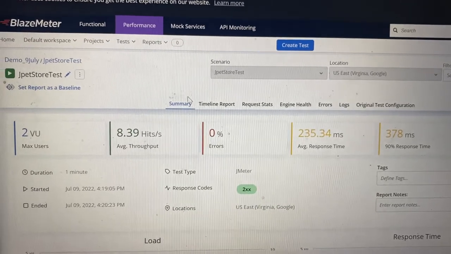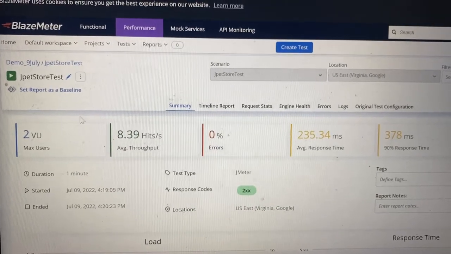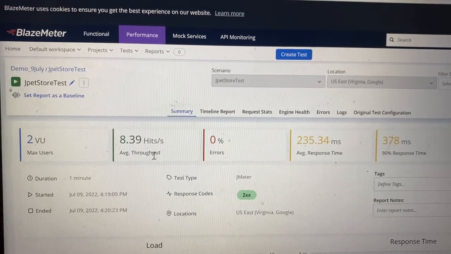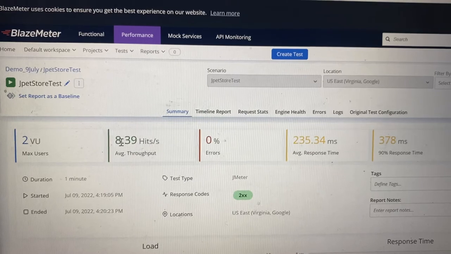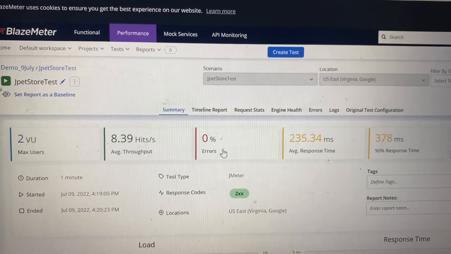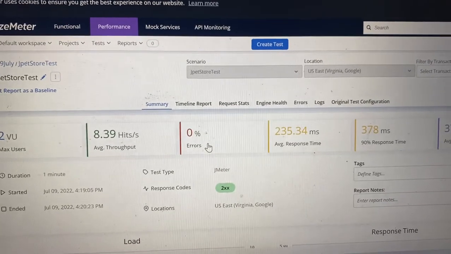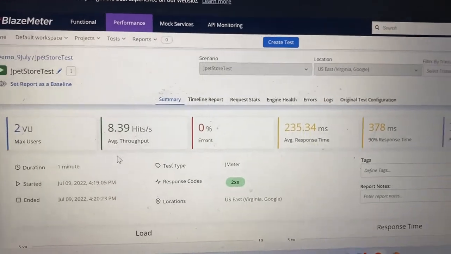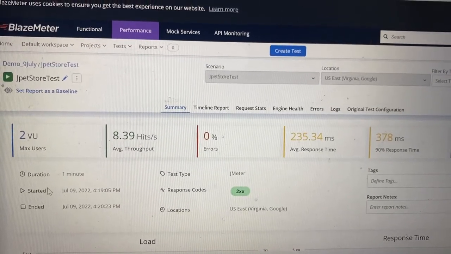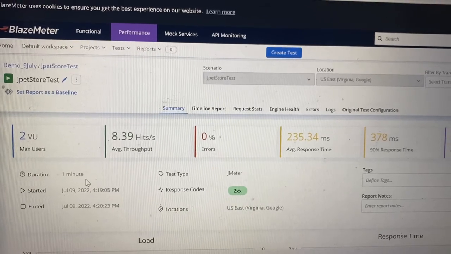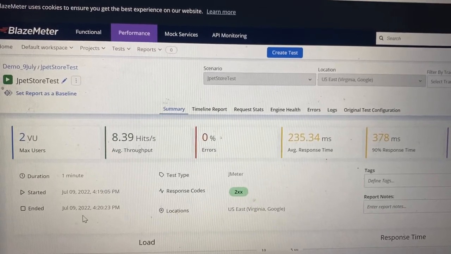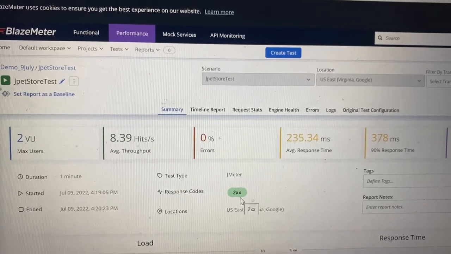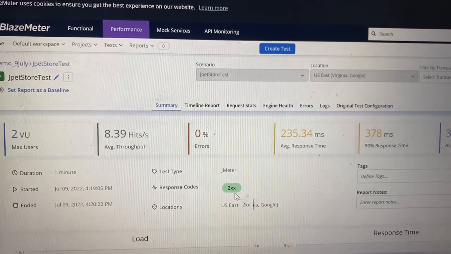Once we go to the summary tab, here you can see I ran the test for two users, and we got the average throughput value of 8.39, and there is no error, and that is the value we got as the average response time, 90th percentile. At the bottom you can see the scenario: we ran for 1 minute, and that is the start time and end time. There you can see the response code is 2xx, everything is green, there is no issue.